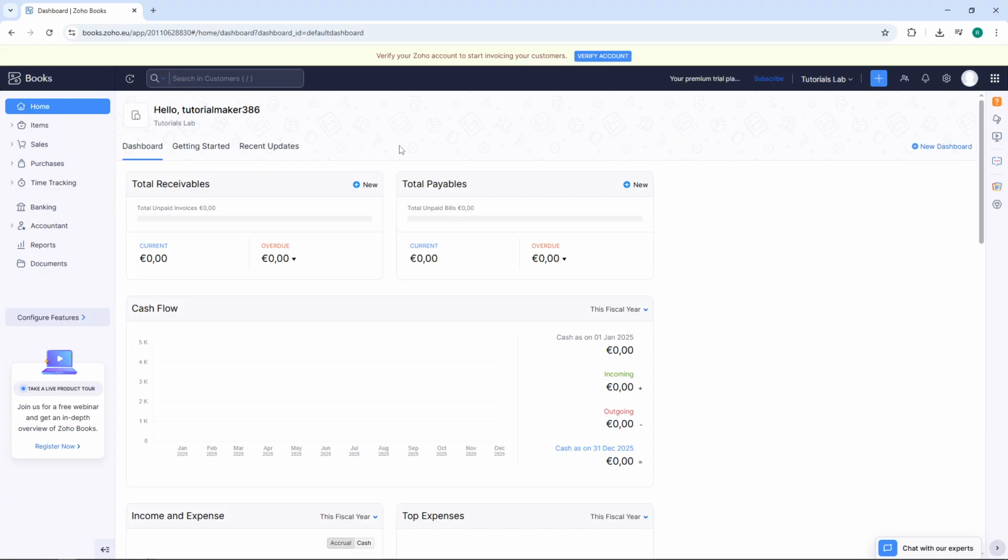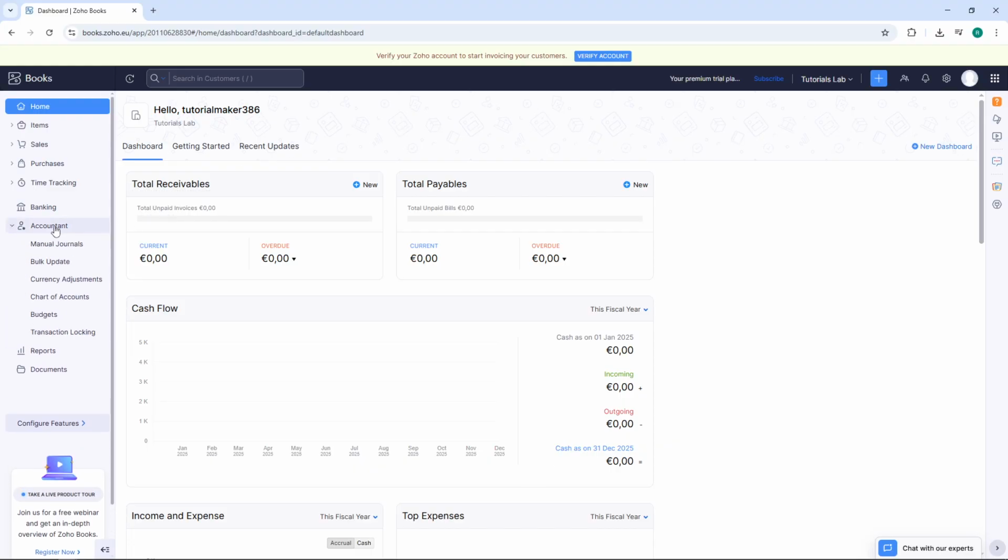After logging in, you'll land on the Zoho Books home screen. Now direct your attention to the left side menu where you'll find various navigation options. Look for the section labeled Accountant and click on it. This will expand a menu with several accounting-related features.